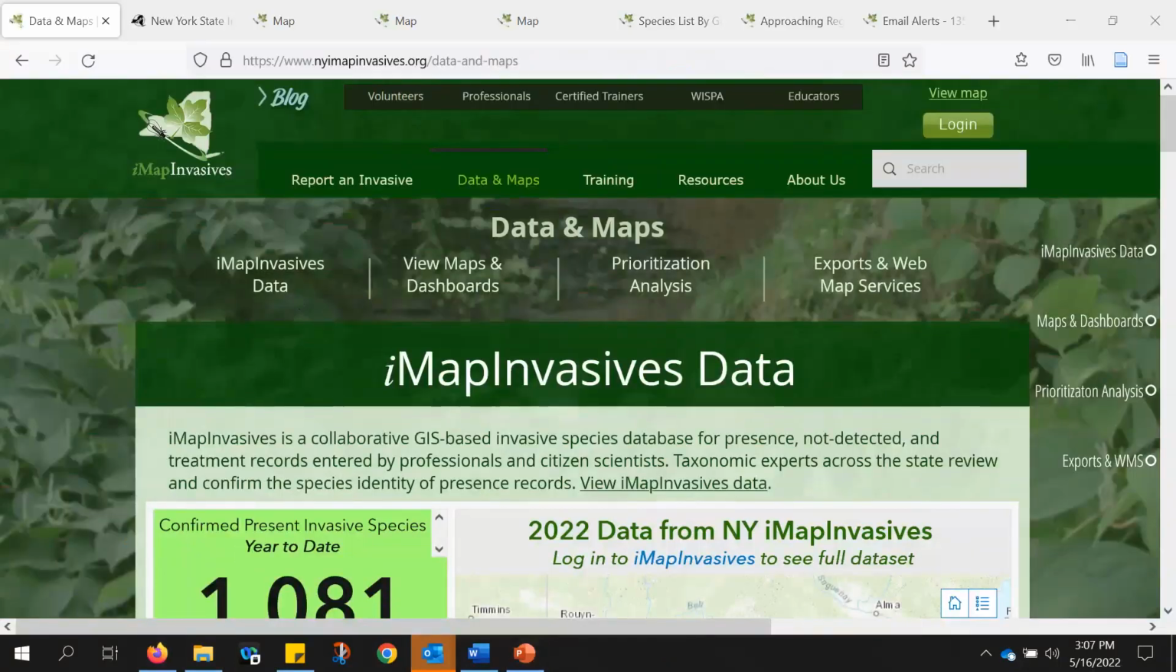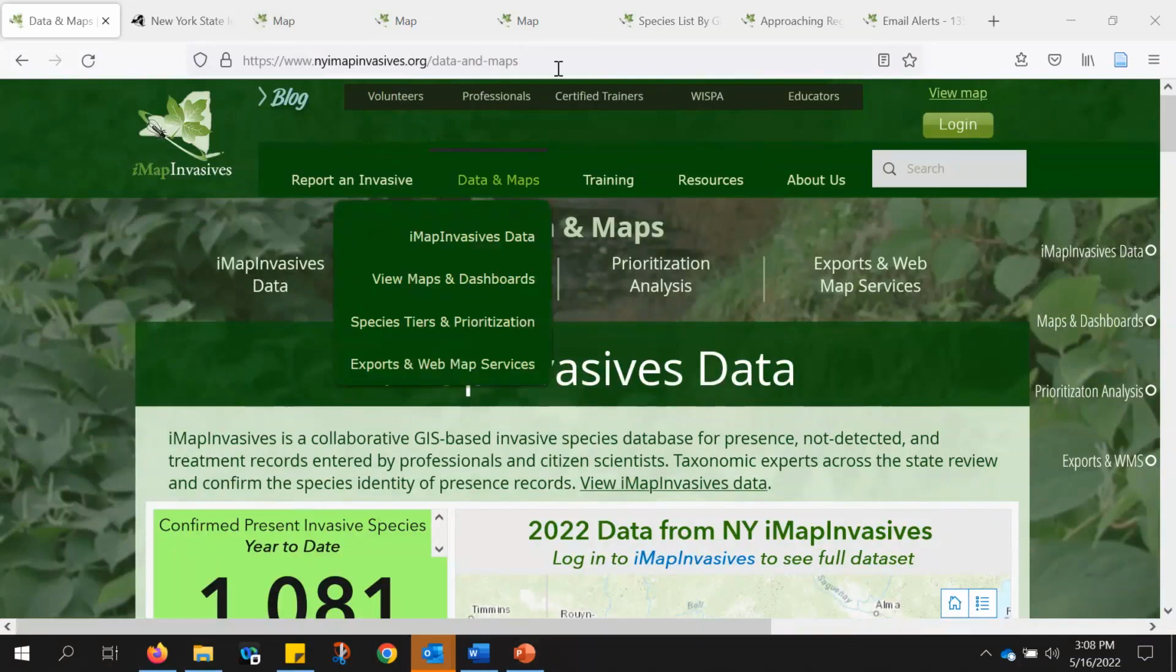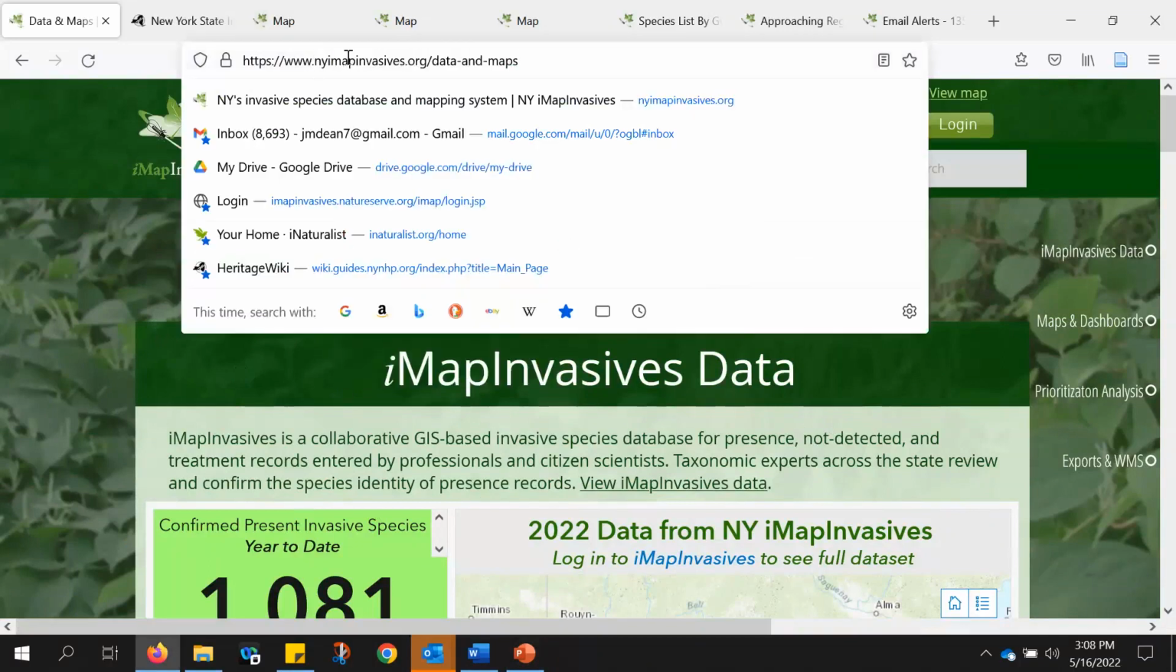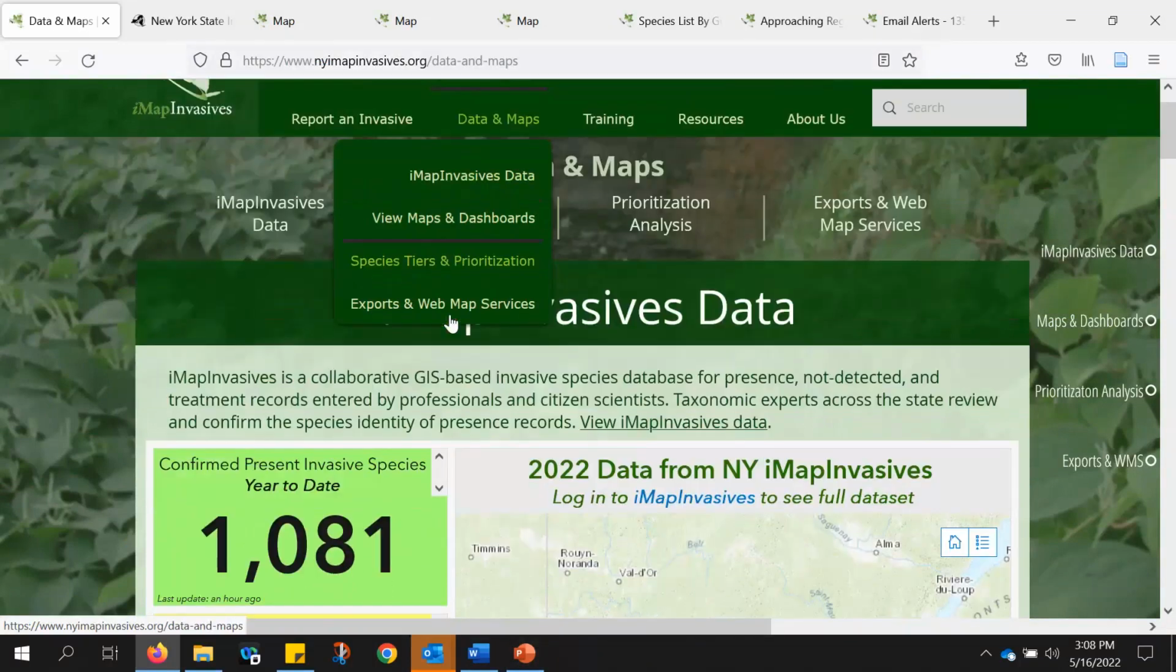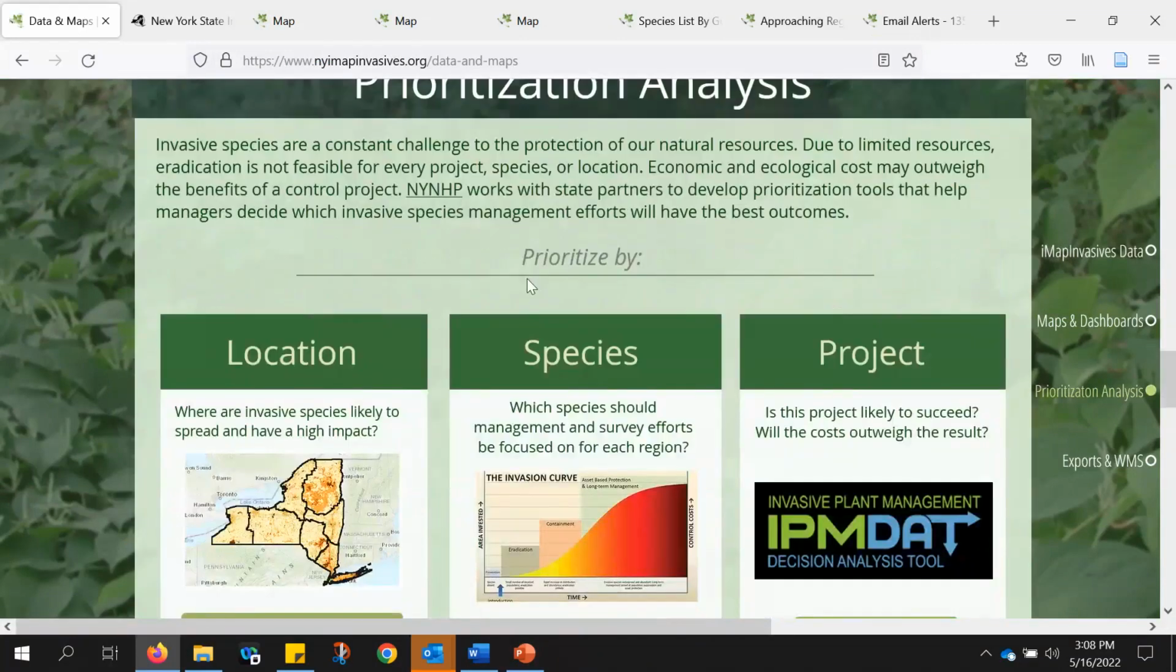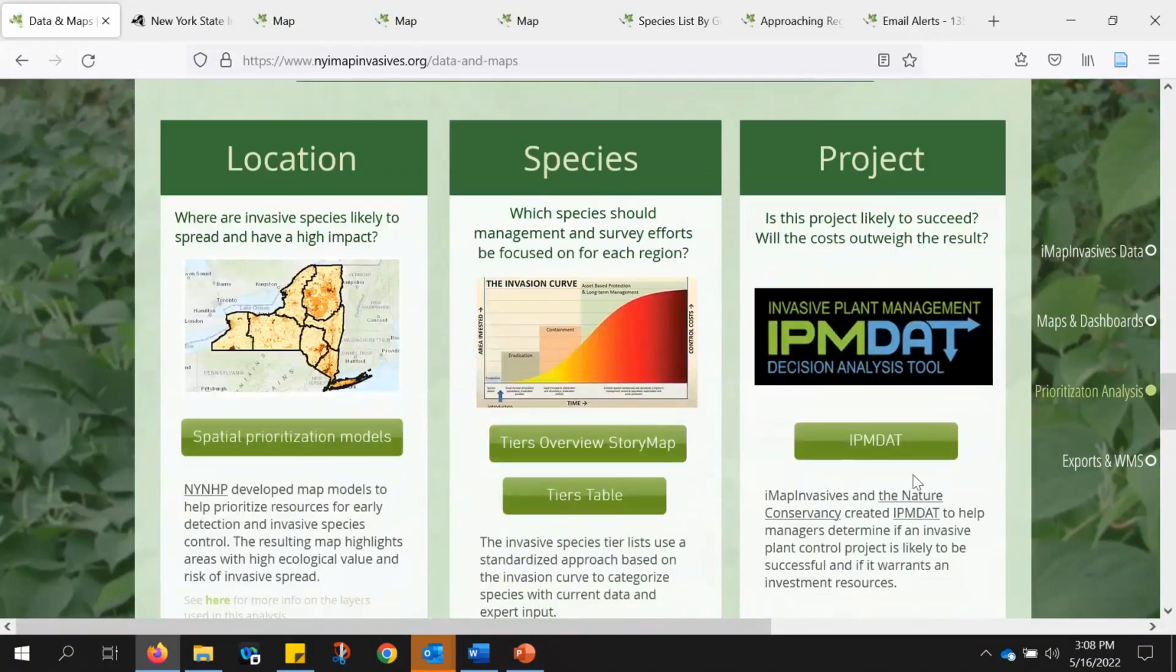All right. So there are just a few quick things I wanted to demonstrate on the iMap site. This is our landing page that Mitch had mentioned, NYIMapInvasives.org. Under the data and maps tab, there's a species tiers and prioritization button, which zooms you down to links to each of those things I just talked about, or at least some of them. I guess not everything is on here yet. But the spatial prioritization models, the species tiers, and the IPM data.